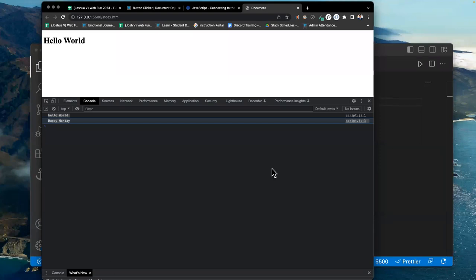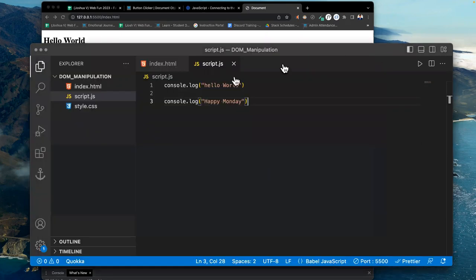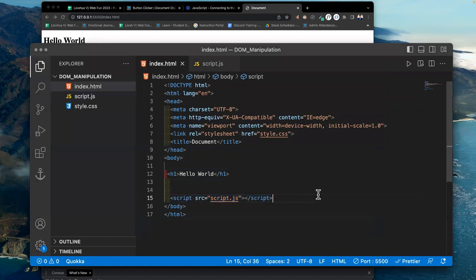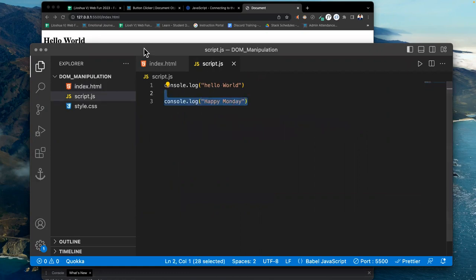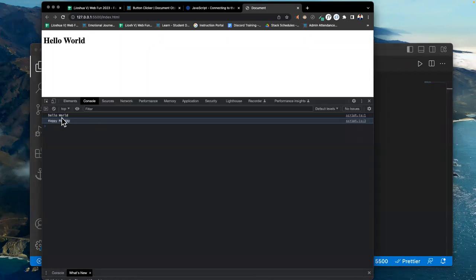Okay, so let's take a quick poll check. Did everyone understand how I just connected the JavaScript to the HTML and how I tested to see that it was connected? All right, all I did was connect our JavaScript to our HTML, and I tested to see whether it was connected through a console log. These consoles on the browser let me know that I am connected.